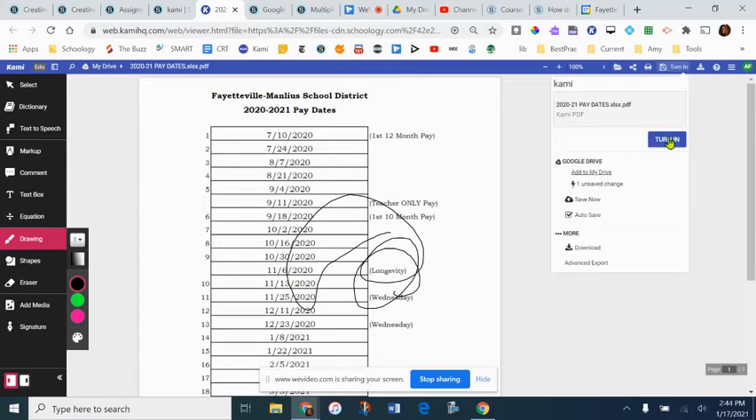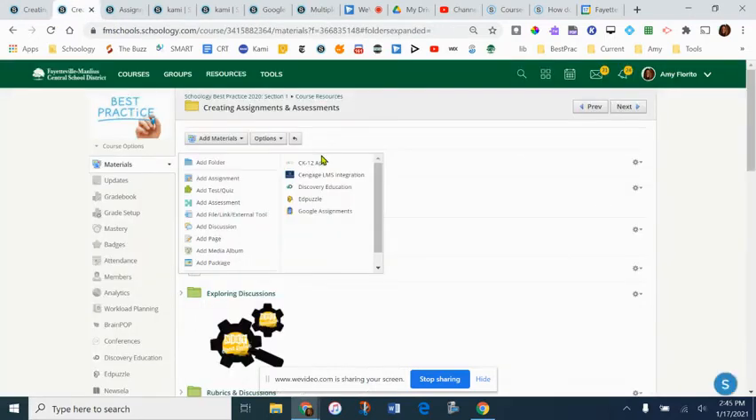The other nice thing is when you do turn in a Cami assignment, it is automatically saved into the student's Google Drive. So they'll always have a copy of the document in a folder in their Google Drive called Cami Assignments. You also have the option of creating an assignment, tests and quizzes, or assessments directly in the program.